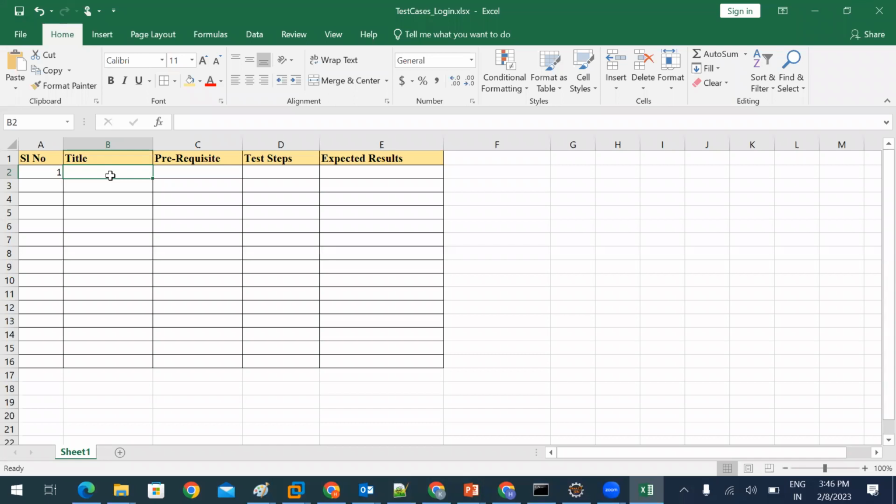These are called acceptance test cases or BVT test cases. Just remember the name BVT. Anyone? What is the full form of BVT? No. Build verification test. Okay. When developers give the application to the testers, testers do this BVT. Basically, testers will do the build verification test.